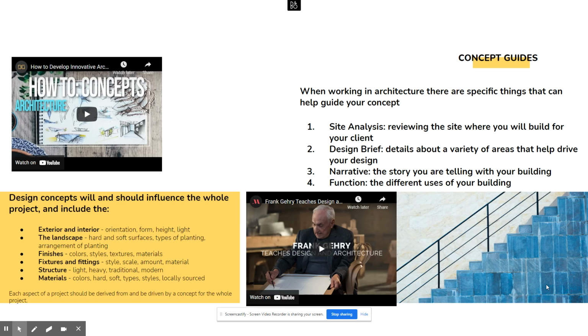So maybe your narrative of your building is all about how you are incorporating nature into the structure itself. Maybe you're using recycled materials in your actual building. Maybe you're using lots of nature inside of your building. You have like a garden in the middle, right? That's the story that your brand is telling. So that's what you need to think about for narrative.